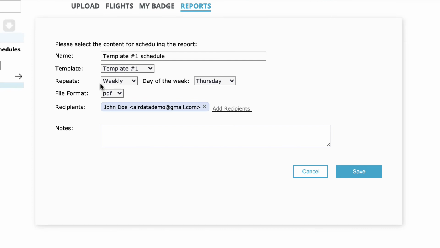So from that template, we are scheduling it, and you can, once again, name it as you'd like. We're choosing the template that we'd like to schedule. And under here, repeats, we can choose to repeat it weekly, bi-monthly, or monthly. And then you can choose the day of the week that you would like this report to be run. You can choose between PDF, CSV, and HTML.